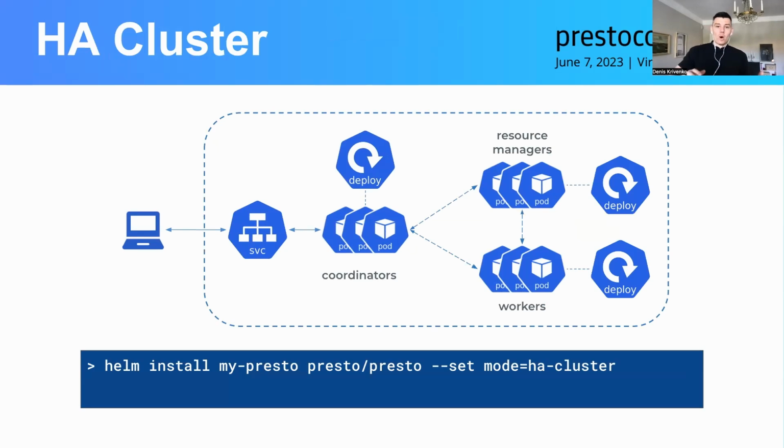And the last one is the most advanced mode, highly available cluster, also known as disaggregated coordinator setup. In this mode, Presto supports multiple resource managers, multiple coordinators, and of course, a lot of workers. It allows to avoid a single point of failure and also mitigate coordinator bottleneck in high-load Presto clusters.